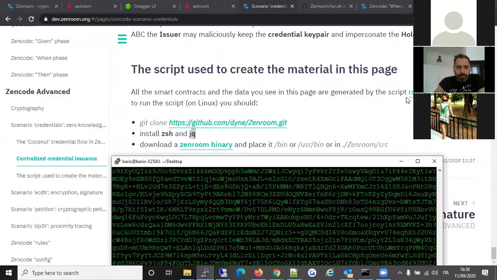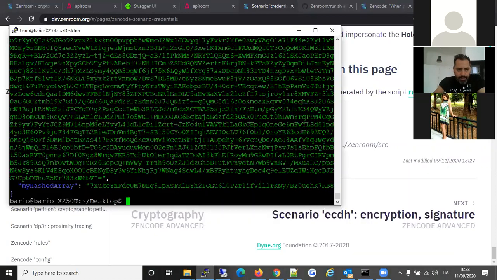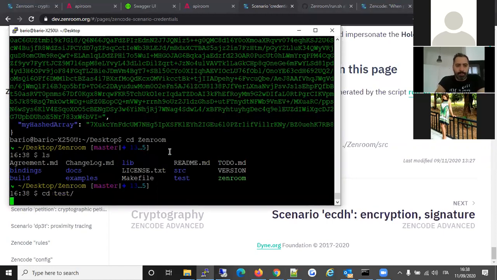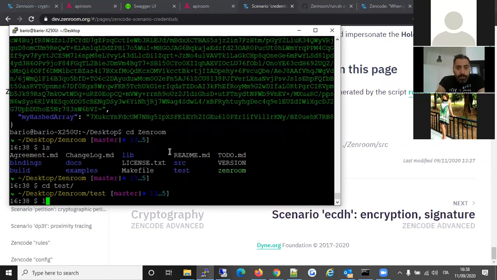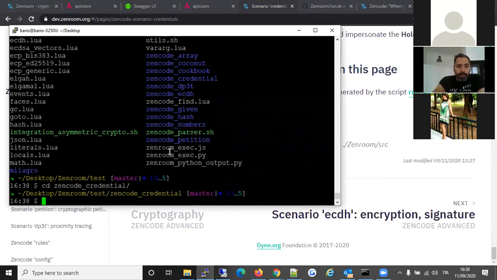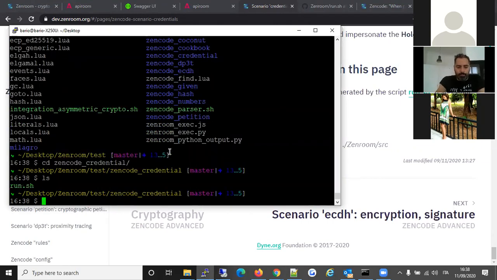This is inside Zencode credential. So cd Zenroom, ls test, ls Zencode credential. Here we go. And here we have a script called run.sh. I'm going to run it now for you.